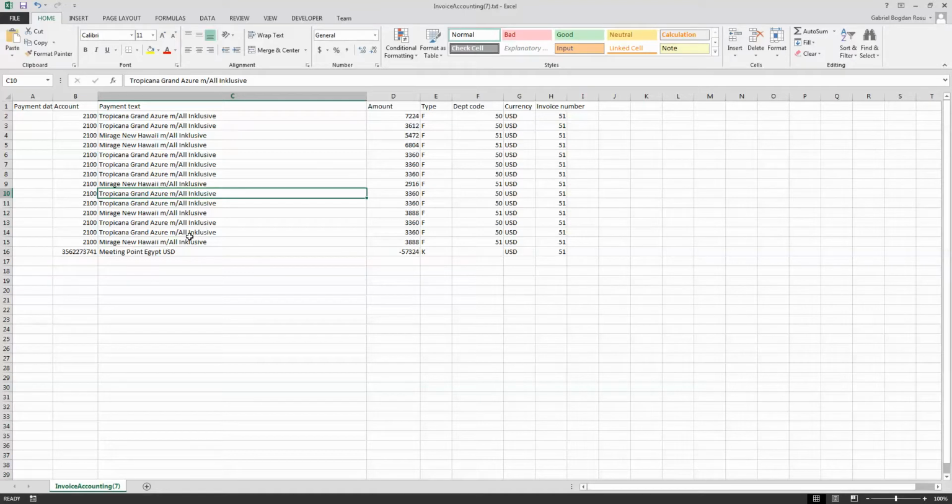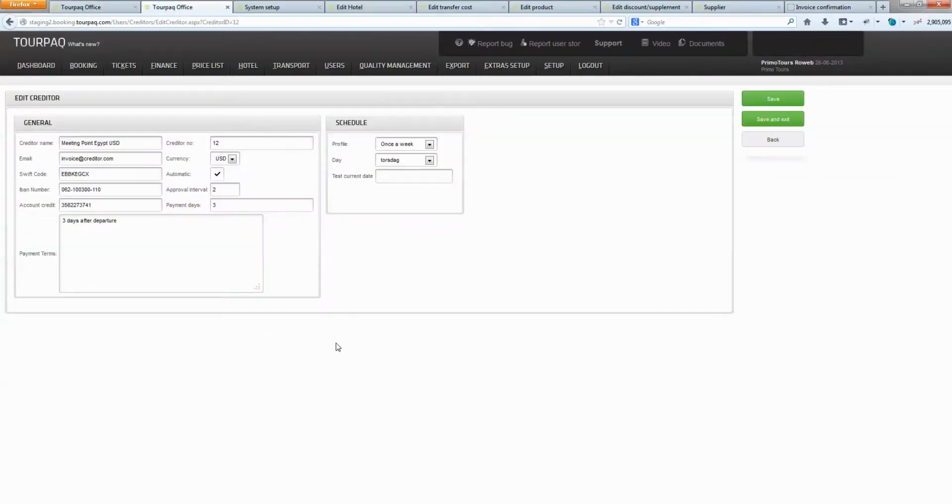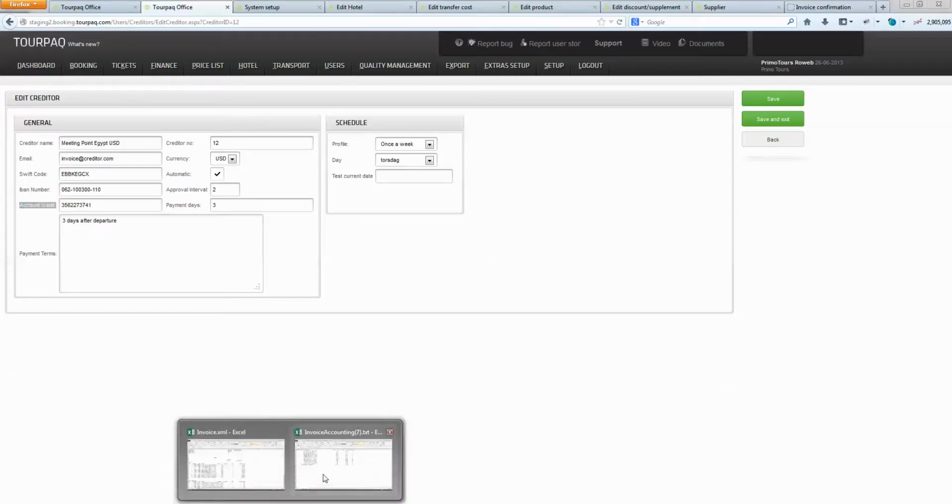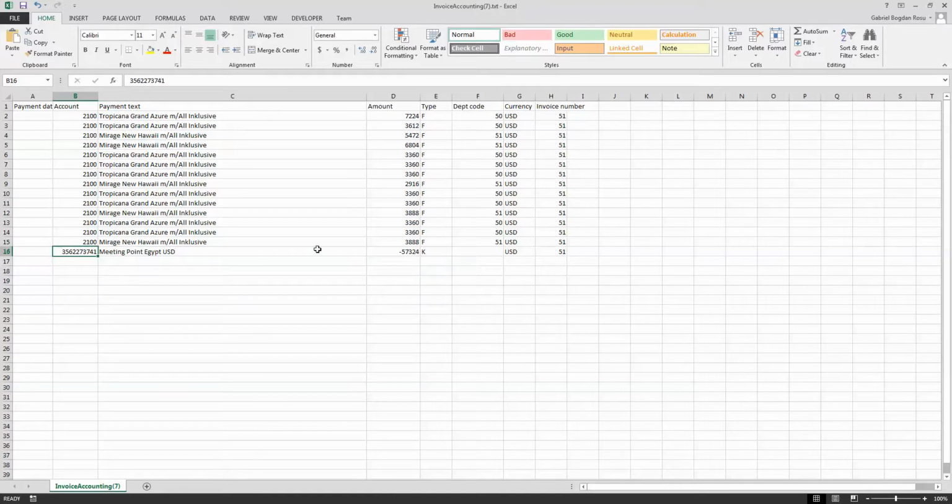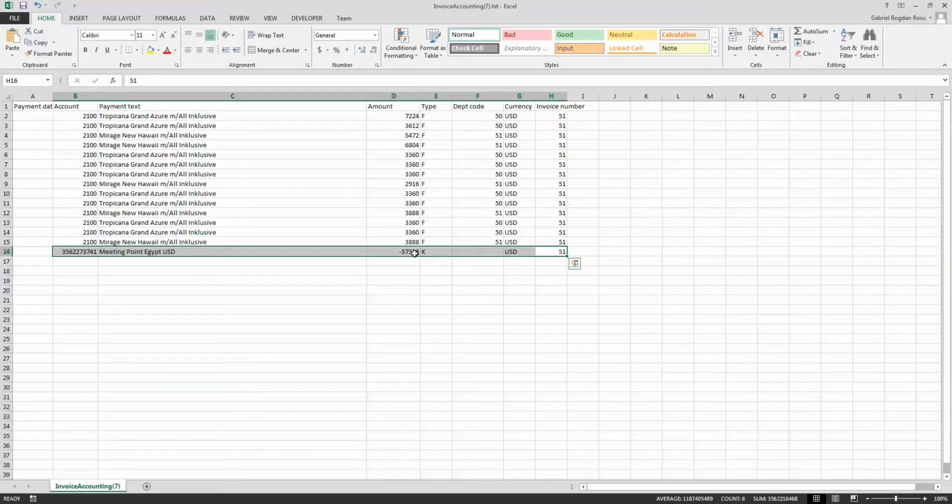I'll go now through showing you how to set up auto billing. We start by first defining a creditor in the system. You do that by accessing the users creditors menu, and you fill in all creditor data like name, email, SWIFT code, IBAN number, account credit, and so on. Important to know is that this is the email where the invoices will be sent to. The account credit is the account credit assigned for this creditor in your accounting system, and will appear in the accounting system export file in here, showing that the total amount of the invoice will go into this account.